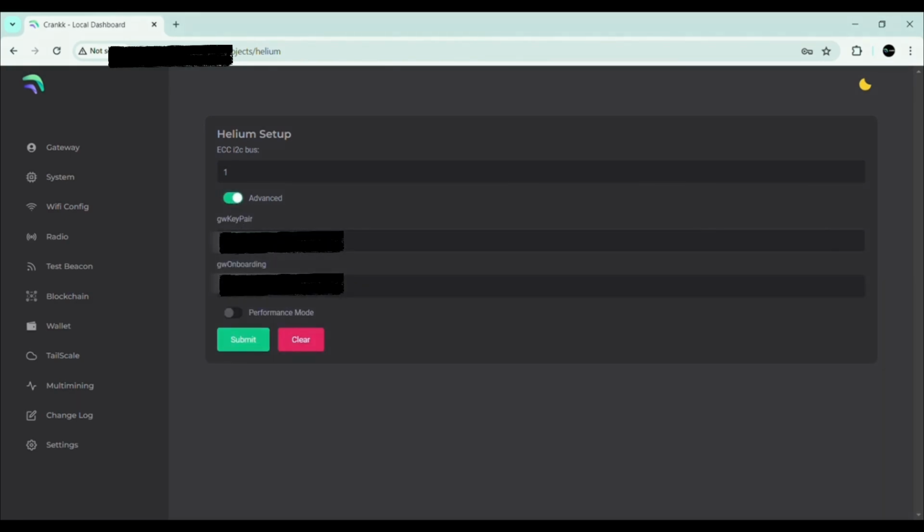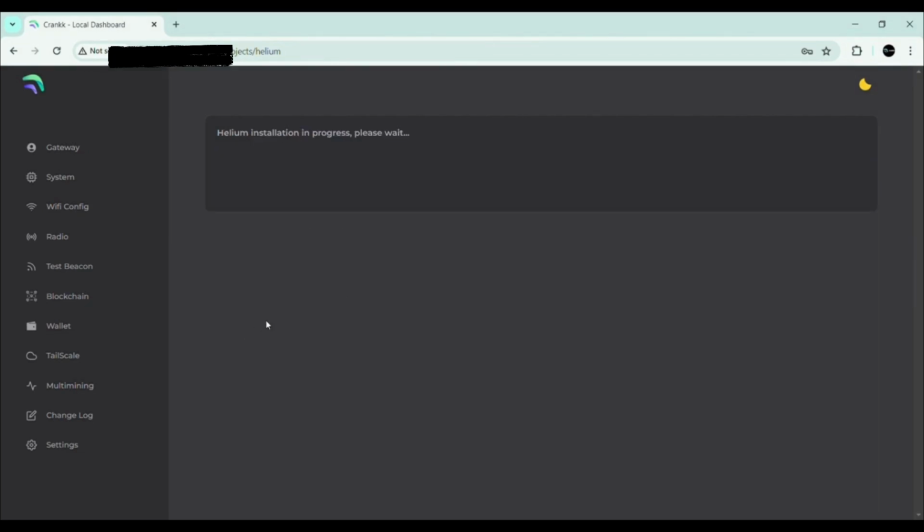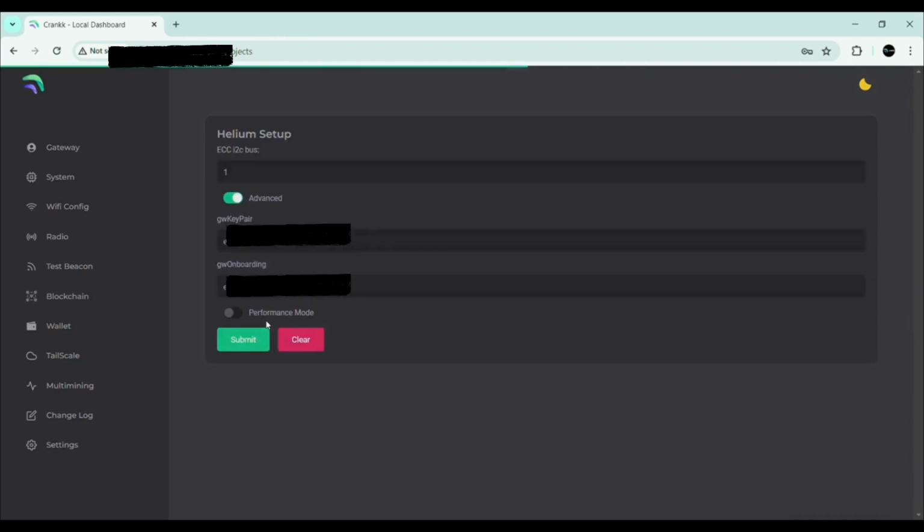If you activate the Advanced tab, you can experiment with Performance mode. This feature locks the CPU at its maximum frequency, enhancing overall performance. Once you've made your selections, click Submit. The installation process should be completed within minutes.